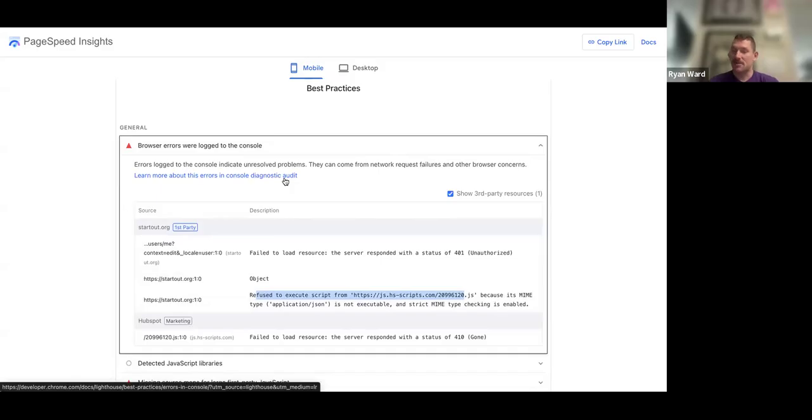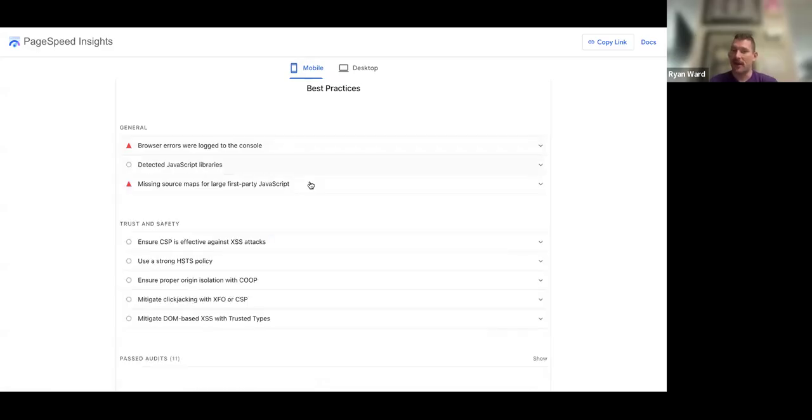Now, it's going to give you an explanation. It's not going to give you a step-by-step guide on how to do this. So if you're less technical in nature, it might be a bit above your head, but at the very least, it's giving you a direction that you could find someone to help you with and address.